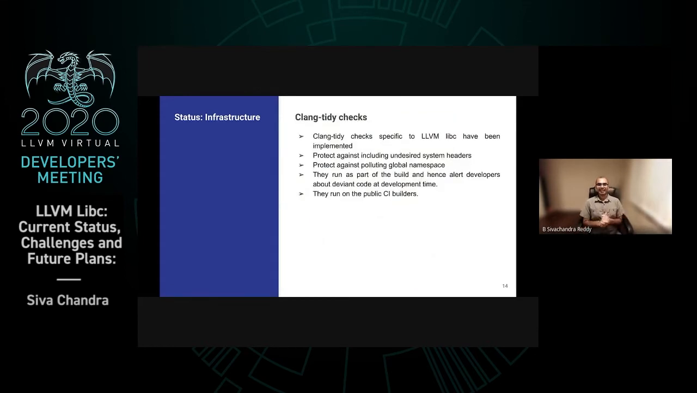Moving on, client ID checks. The next piece of infrastructure we have built are the LLVM Libc specific client ID checks. They were obviously built to assist developers maintain the overall health of the Libc code. They help maintain the code implementation standards, like alerting developers about the inclusion of undesired headers. LLVM Libc is the Libc itself, so it should not include headers from the system Libc.